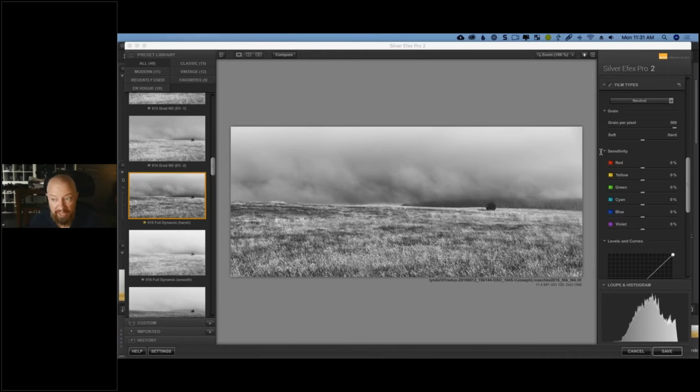Robin Peters asks: how does the Silver Efex Pro 2 film types filter compare to the use of the Film Pack 5 add-ons for PhotoLab 2 for quality and realism? Okay, first of all, let's keep in mind that this part of Nik Silver Efex Pro was primarily developed by another company before it was acquired by DxO. DxO made something called Film Pack, which is another separate film recreation tool. Film Pack does color films as well as black and white.